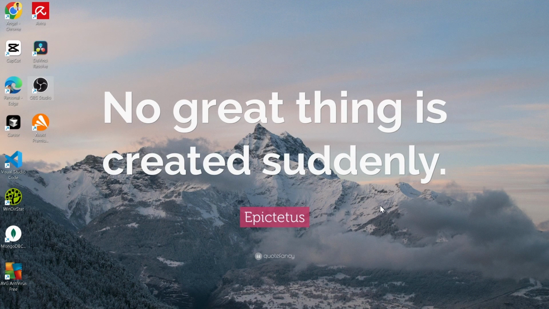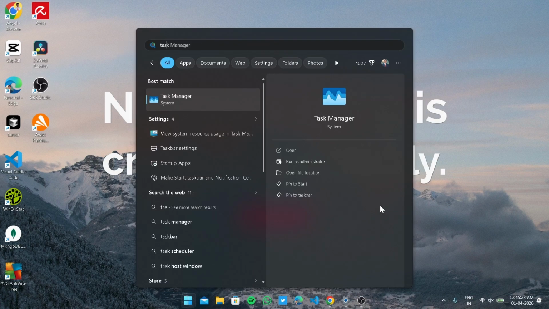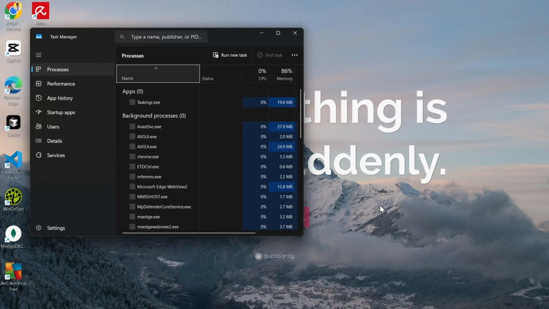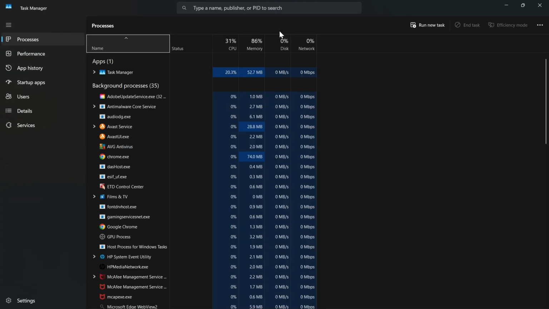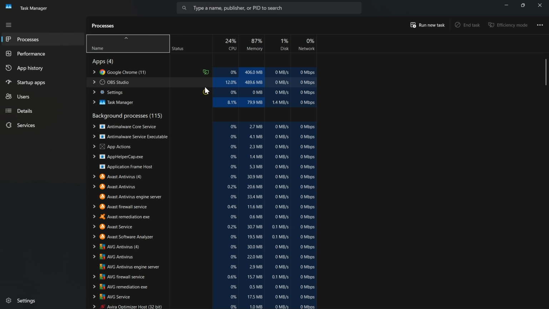So, first you have to press the Windows key, then search here for Task Manager and open it. And from here, close all the unwanted apps which are running in the background.